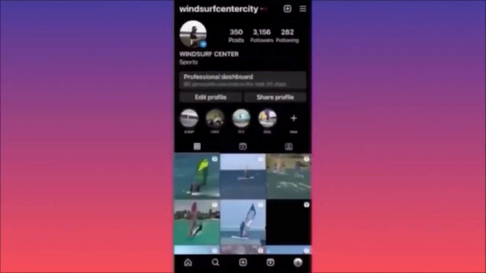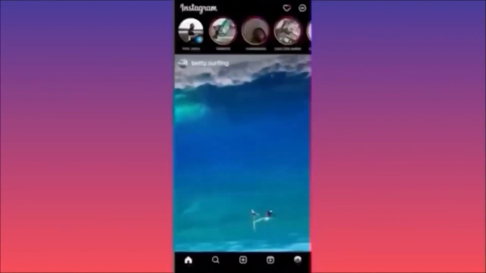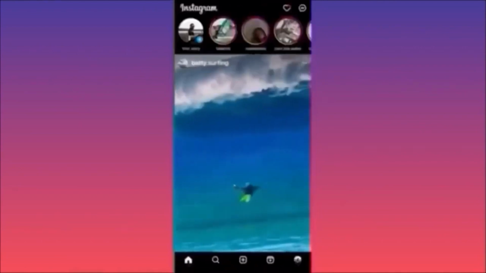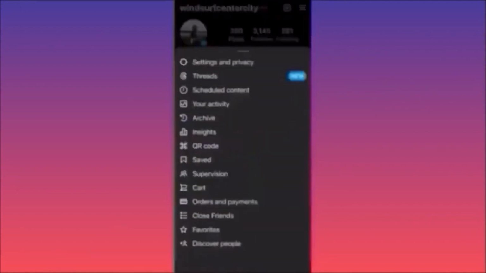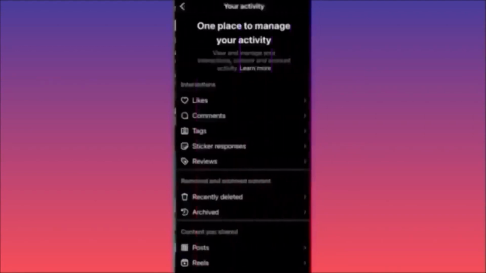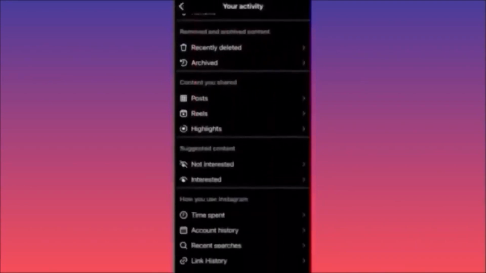Very simple, very easy. Then I want you to click on the lower right corner on your profile picture. Then hit the top right corner and click on the 3 straight lines. Now scroll down to the section your activity, which is the 4th option, and click on it. Then when you're on your activity, scroll down to removed and archived content. Click on recently deleted.